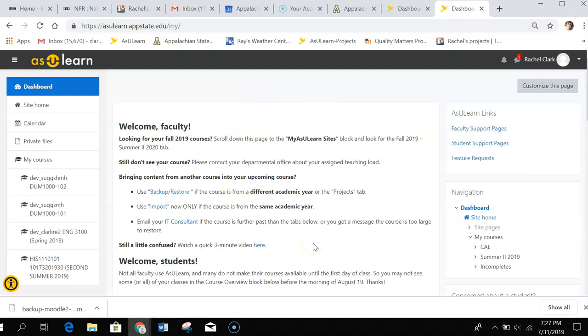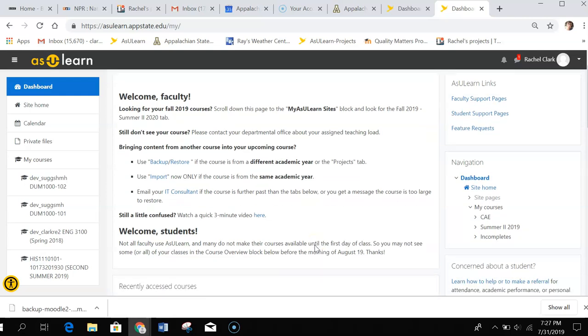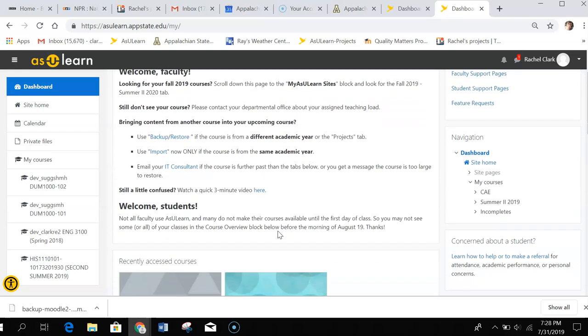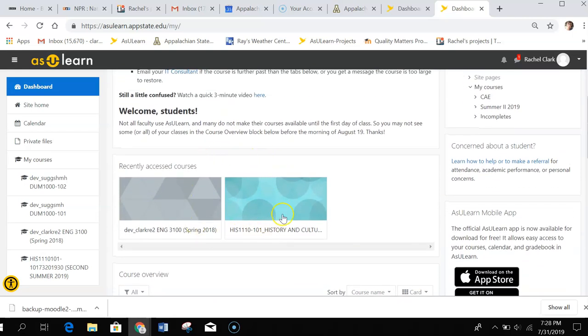You can treat this page as a hub for all of the different sites within As You Learn that you're going to end up using through your academic year. Just a really quick tour here. This top block in As You Learn is going to have any messages that we have for you. So hopefully you found these instructions that we have for how to move content into an upcoming course, how to find your upcoming courses. If you scroll down to this first block under that, that's going to be your recently accessed courses, which will stay at the top of your course, which is a great feature of the latest version of As You Learn.